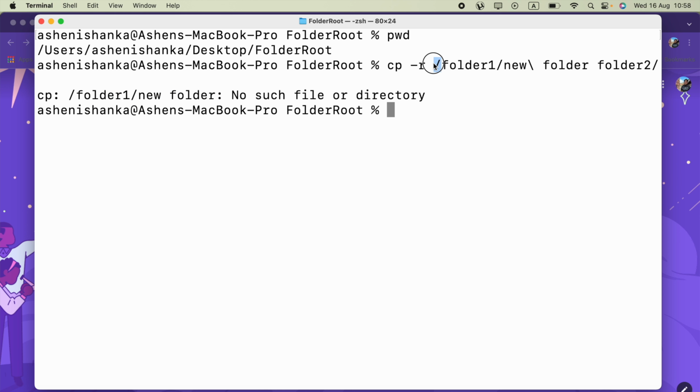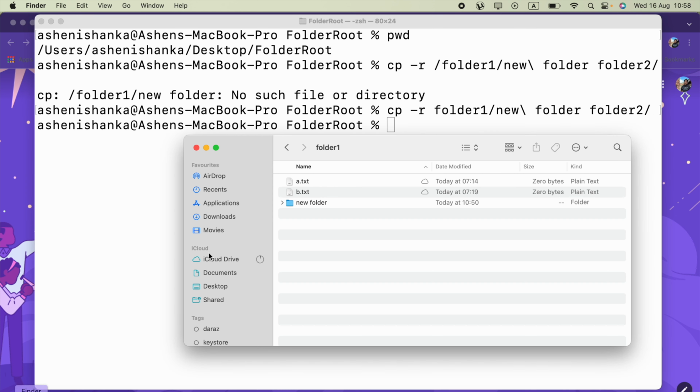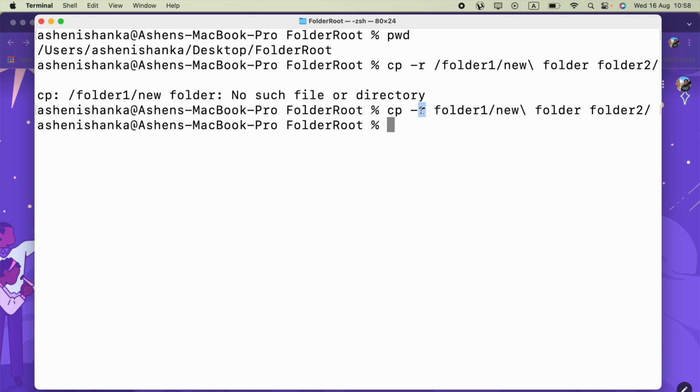That's because we had added this / before the source path, and the same goes for the destination path. Okay, I can remove that /. Now we have our source path and the destination path. We can execute that. Now in my folder 2, I have the new folder. Okay, remember you have to use this -r and don't use / before the source folder name.